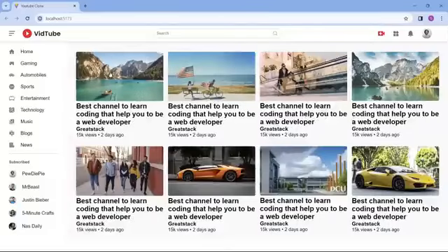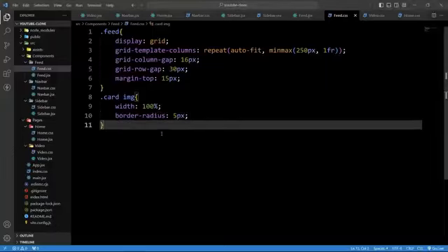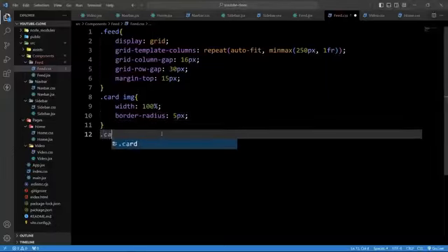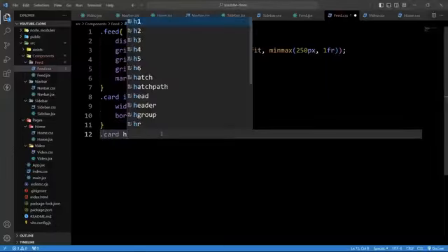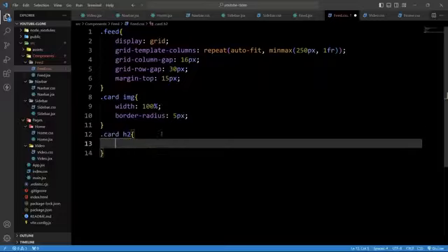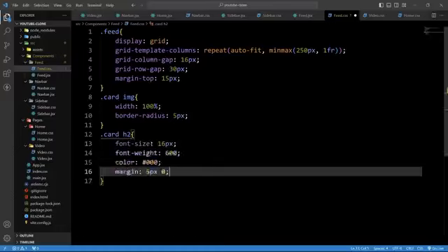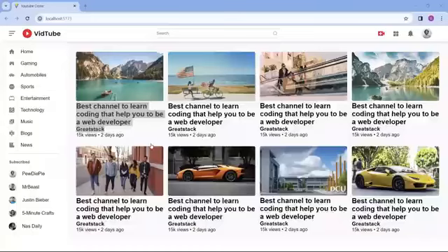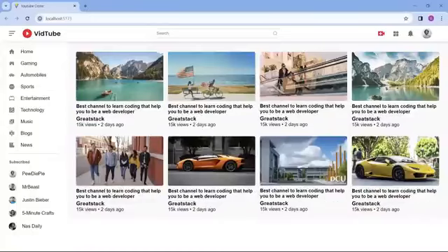So now you can see the thumbnail size is perfect, and we have the border radius also for this image. Now we will add the CSS properties for this title. So here we will type .card, then h2 tag where we have added the video title, and here we will provide the font size, font weight, then color and margin. Now the size for this video title is good.